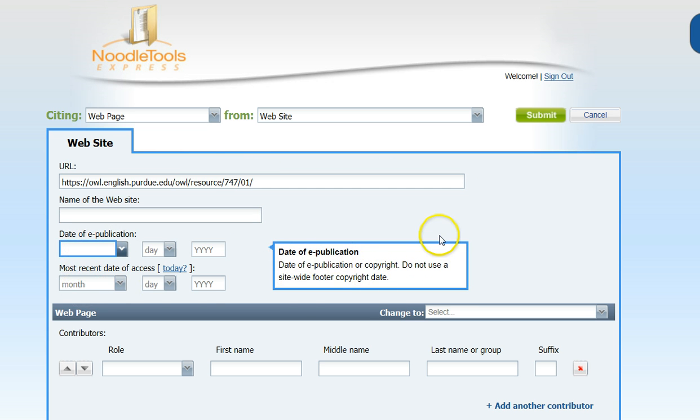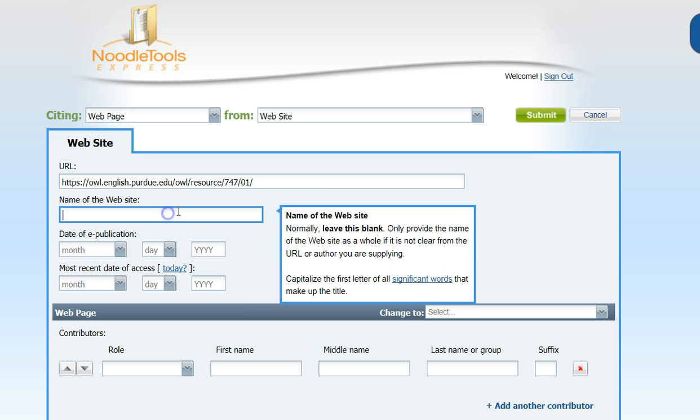And what I like about this is as you put your cursor in the box, another box pops up and it gives you information that you need to consider when completing the box. So for instance, name of the website, it tells you that normally you would leave this blank, and only provide the name of the website as a whole if it is not clear from the URL or author you are supplying. Since it is basically clear from the URL, I'm going to go ahead and leave that blank.